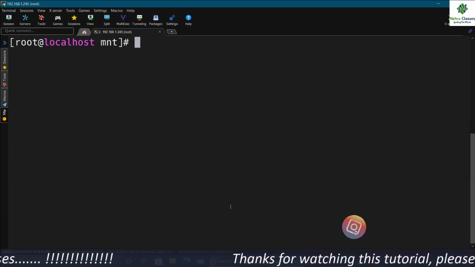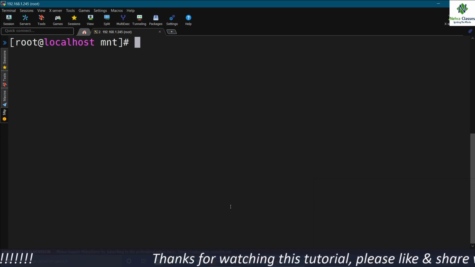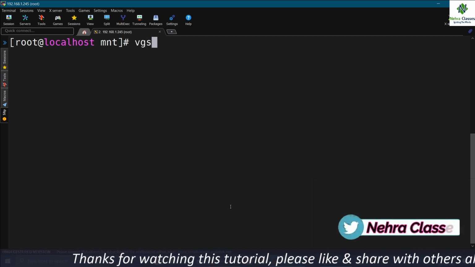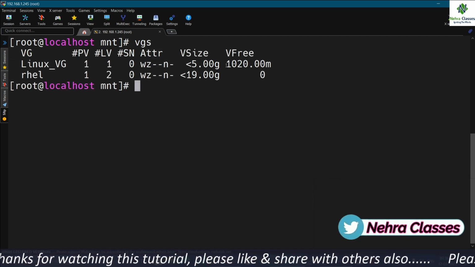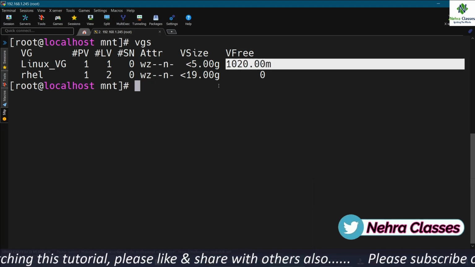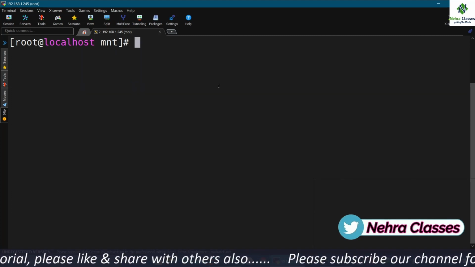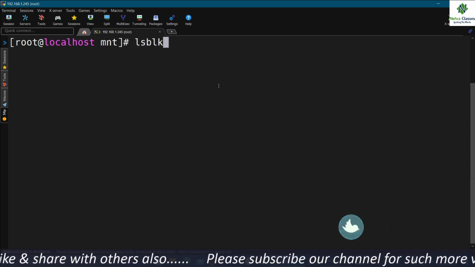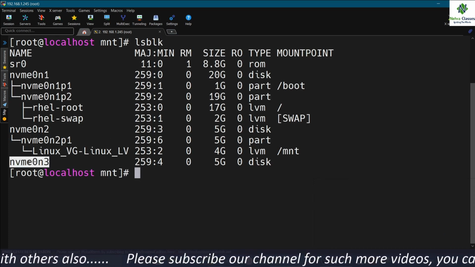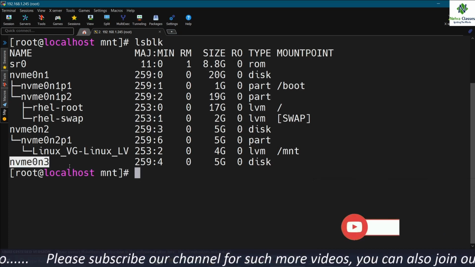Suppose this time we want to extend it again by 2 GB. So we will again look for the space in the VG, and here only 1 GB space is available. So in that case we will first check whether the additional disk is present or not. The disk is present. If the disk is not there, we will first add the disk.